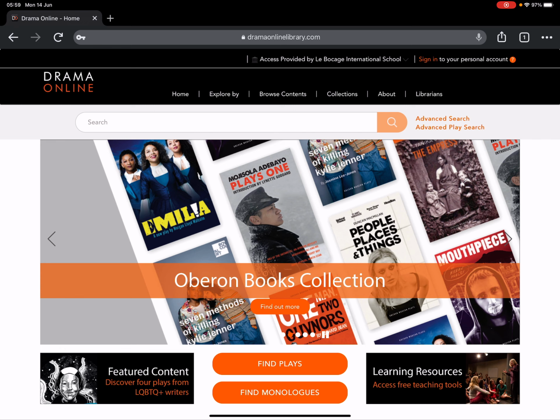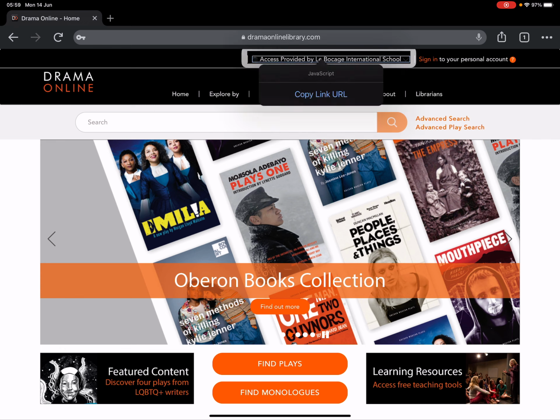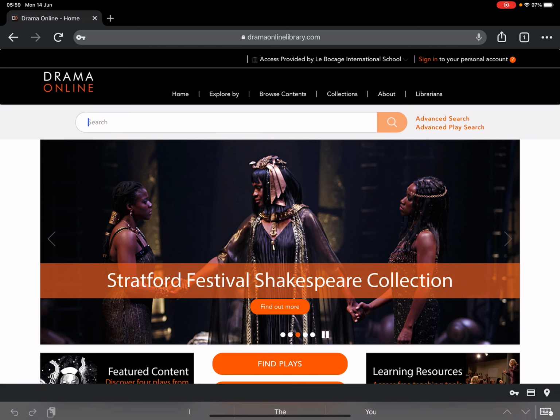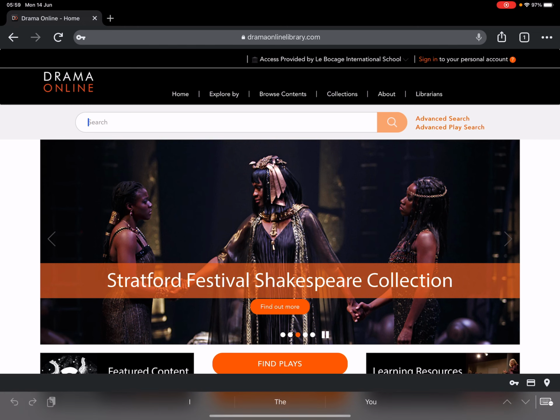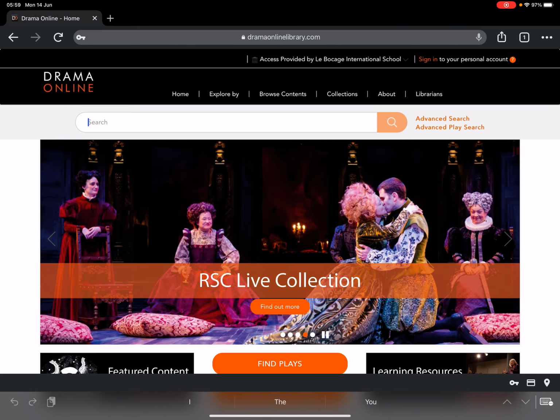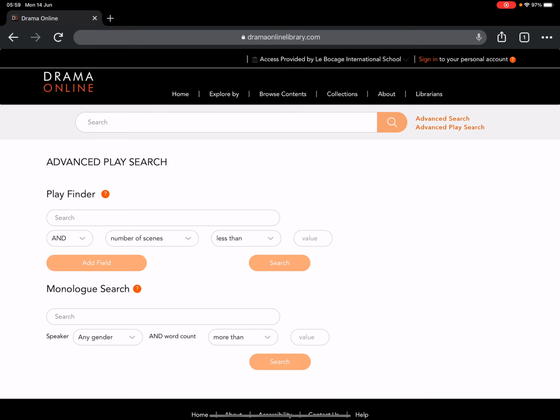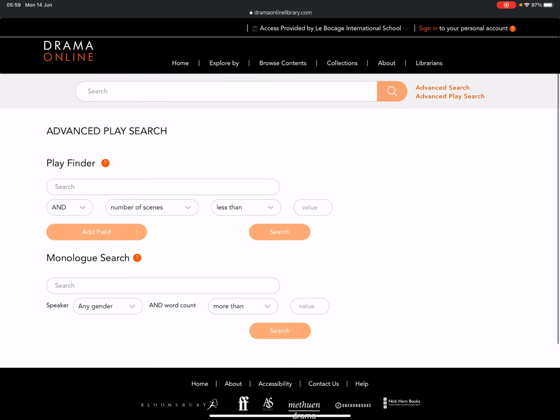If you look at the top over here, you should be able to see access provided by Le Bocage International School, which is excellent. You've got the search over here, but what I want you to do is look at the right of the search. You've got advanced search and advanced play search. So let's go to the advanced play search. We're not going to go into Play Finder, but we're going to go into Monologue search over here, which is the way you're going to find your monologue.